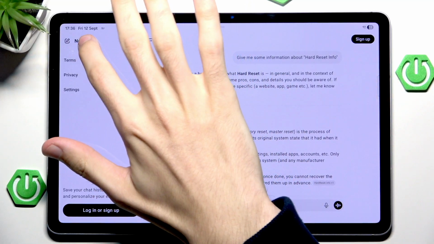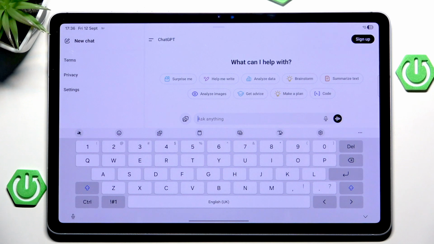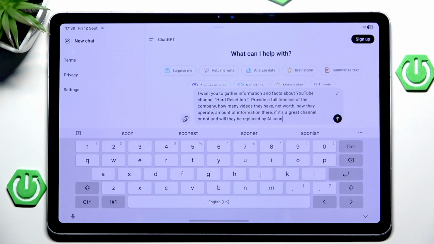So I will now click the new chat button, and I will try to input a new prompt, much more specific this time. And as you can see, this prompt right here is much more specific. I basically asked it to gather information and facts about the YouTube channel Hard Reset Info. So we are specifying that we are not looking just for information about the hard reset itself. We want information about the channel, whose name is very similar to the hard reset. And I also provided some additional tasks, which I'm going to use as guidance.